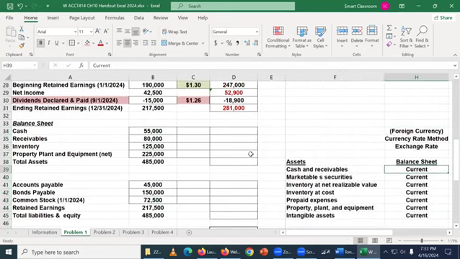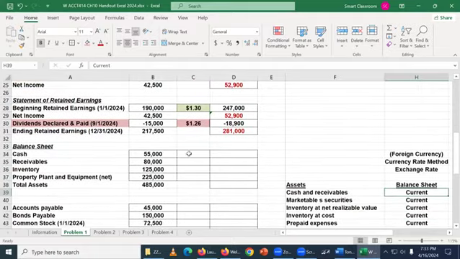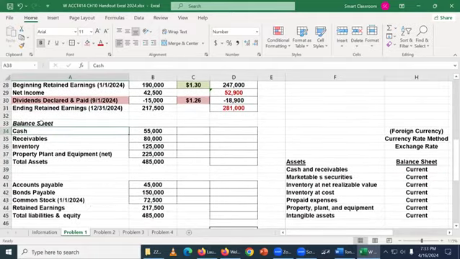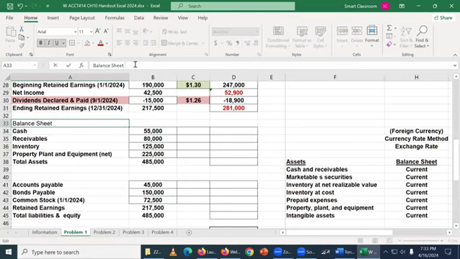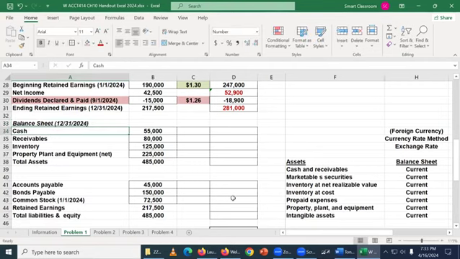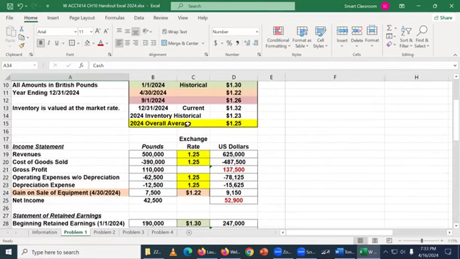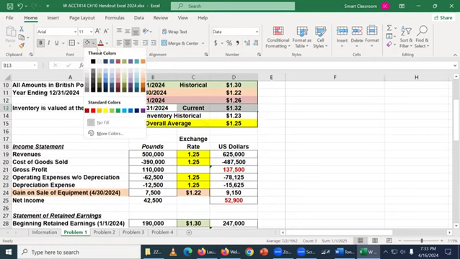Now, the balance sheet is a little bit tricky in that if you think about it, the balance sheet is at year end, right? The balance sheet is at 12/31. So we're going to take the year end money. So the current rate is actually the year end rate. There's a current at the balance sheet date.